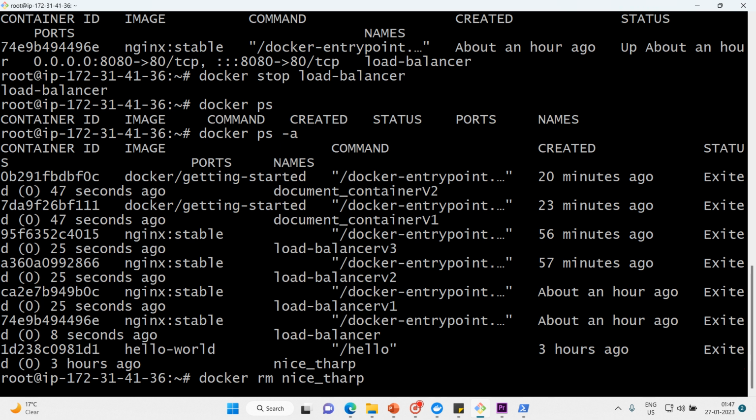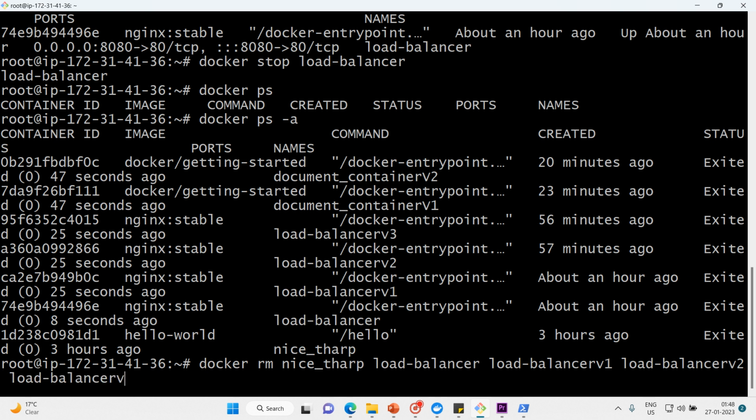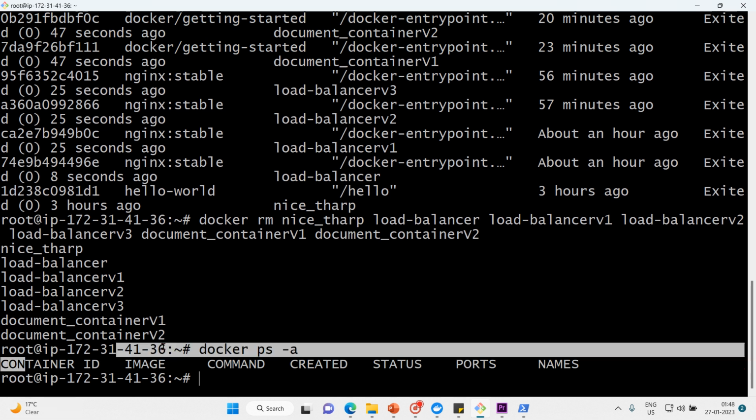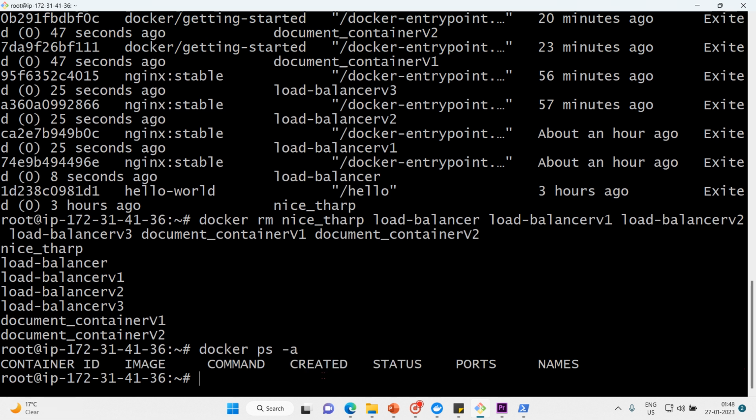First is the hello world container. Then we have the load balancer container, then the load balancer version 1 container, then the load balancer version 2 container, load balancer version 3 container, and document version 1 and document version 2. Done. All have been deleted. I will say docker ps -a, empty. House is kept clean.